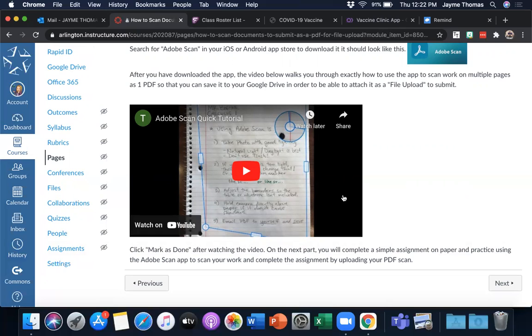The other thing that makes it better is that it scans them as a PDF file and not as a photo. So usually it will somewhat adjust the lighting, or it'll make it easier for me to read than a photo would be. So once you've watched that tutorial video and downloaded the app, okay, your next thing is your assignment. And like I said, it's pretty easy.